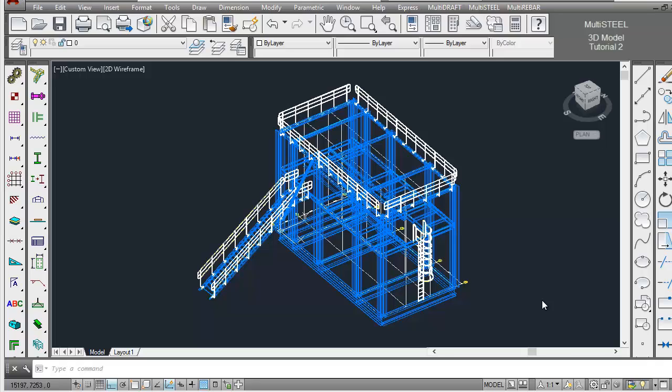Welcome to the MultiSTEEL 3D tutorial. This tutorial will provide an overview of how to draw and edit steel in the 3D environment using MultiSTEEL 3D. We have tailored the way we draw the steel so that we can cover the basic aspects of MultiSTEEL 3D.